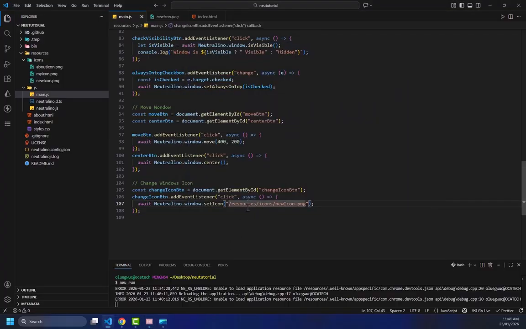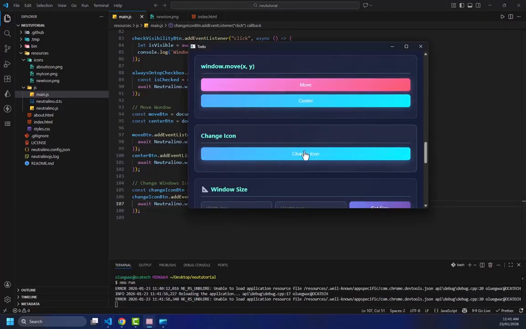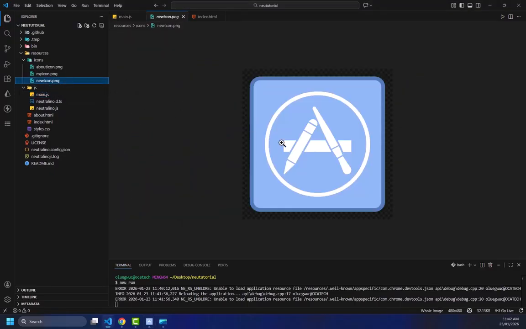This resources is not correct. Resources is not spelled correctly, guys. So let me just add the correct spelling of resources. Okay, resources/icons/new icon.png. Let me save it now. Open the app again. Let me click change. Do you see we have the new icon? So this icon now is the one that is showing.